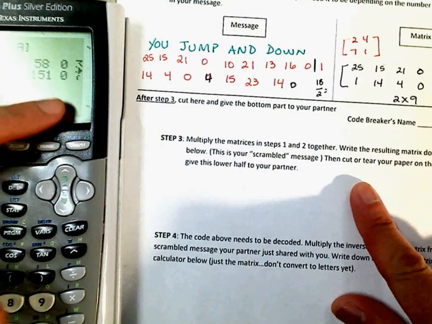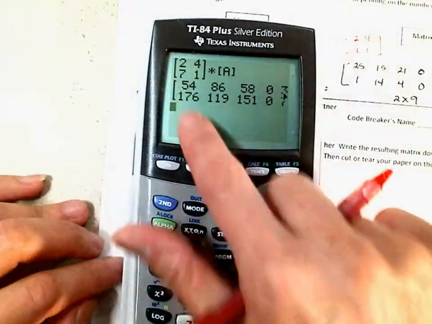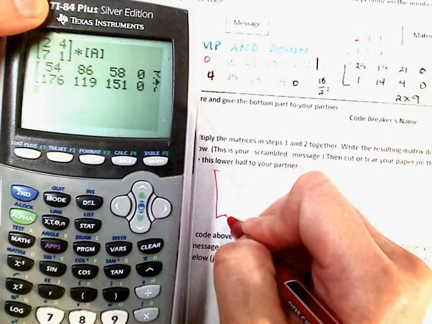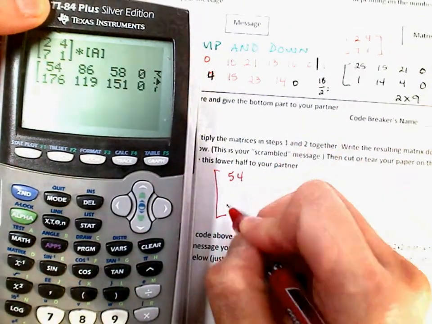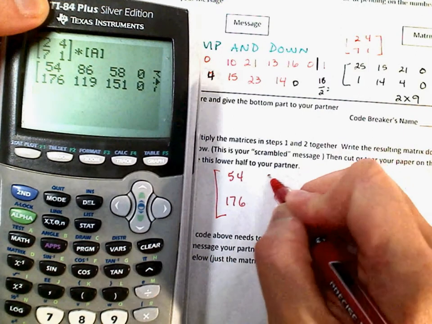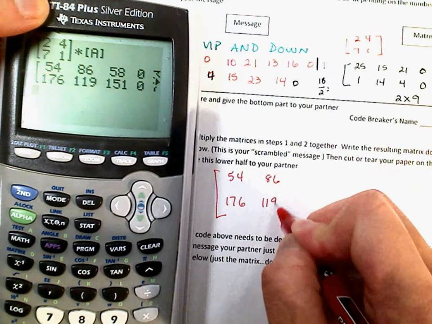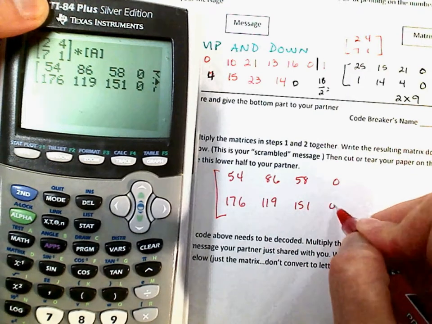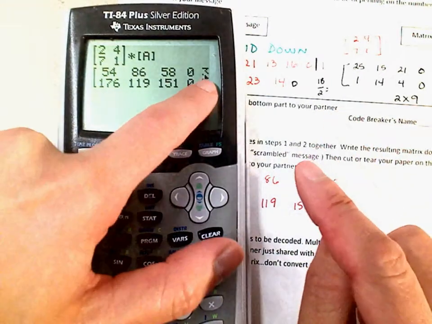I'm going to copy this message right here. Now if you look, notice it's not highlighted, okay? So I'm going to copy this down. I'm going to write top to bottom because I'm going to right click later: 54, 86, 119, 58, 151, 0, 0. Do you see that? See how there's an error there? Just right click, okay?